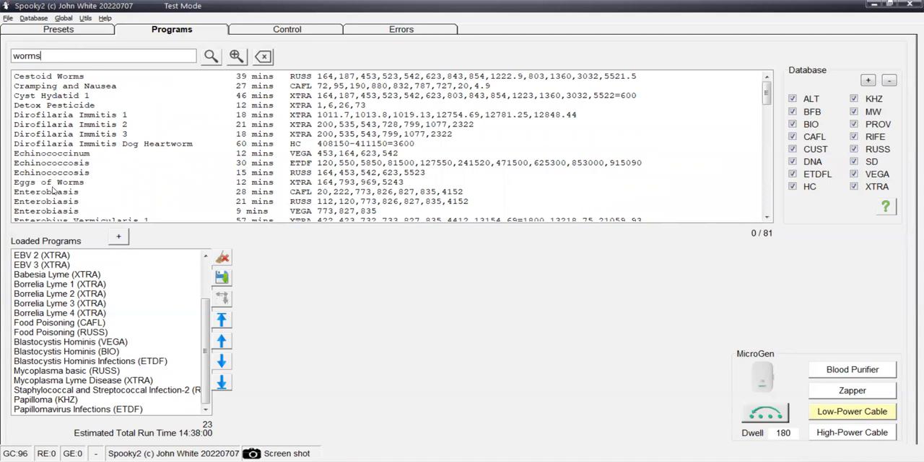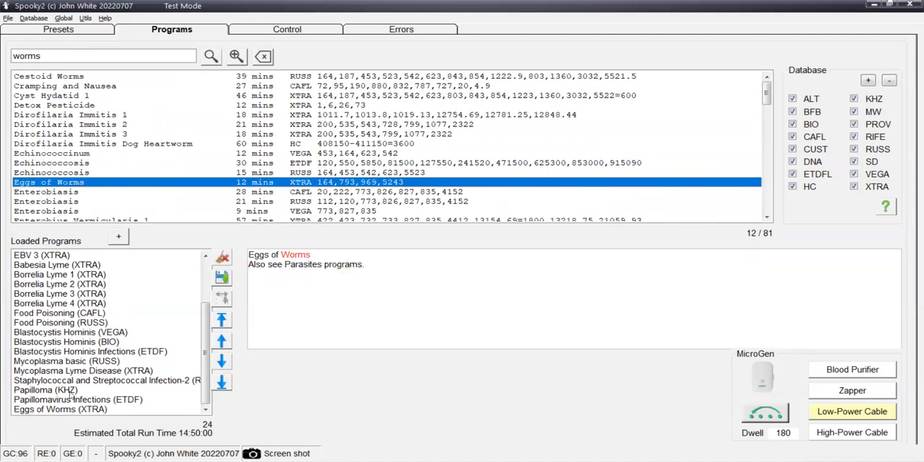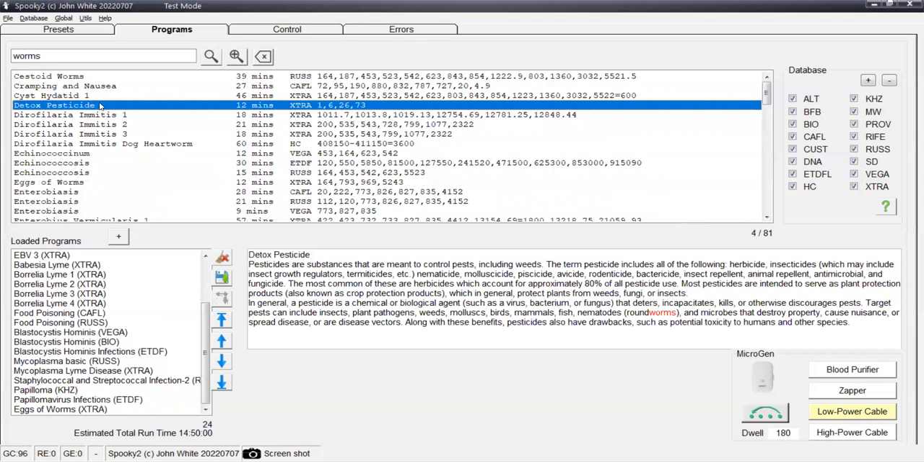We're going to target eggs. So we're targeting the eggs life cycle stage. We're going to go for that one straight away. Really interesting, detox pesticides. This is really, really interesting. This is exactly why we run the spooky brain first, because a lot of worms hold toxins for us, and pesticides are a really good example.